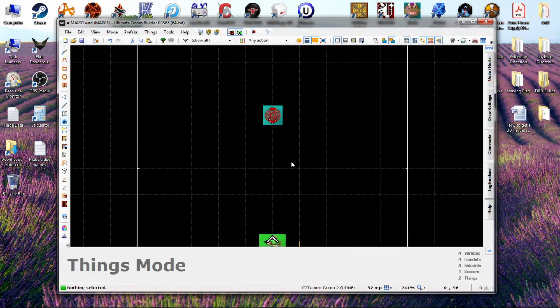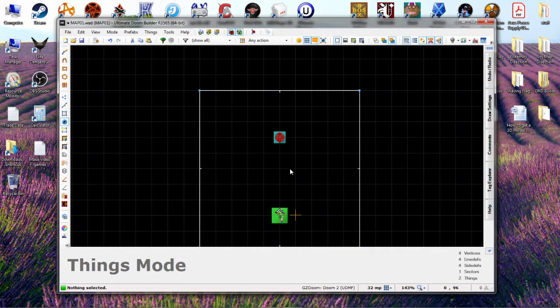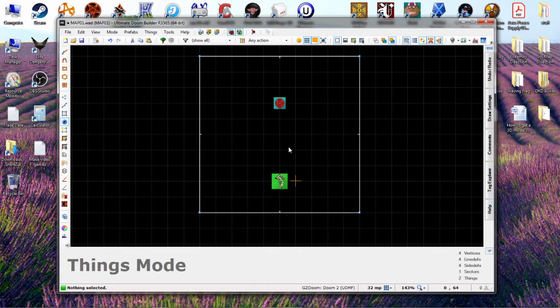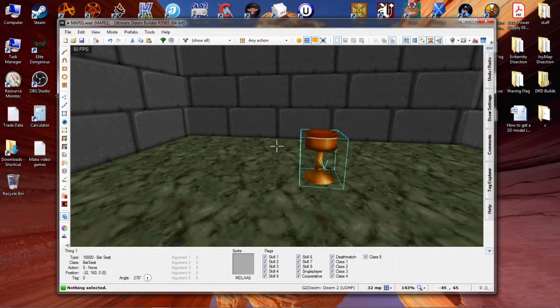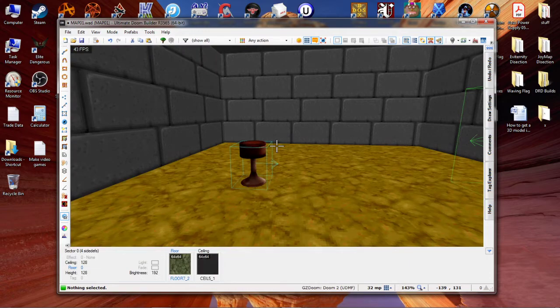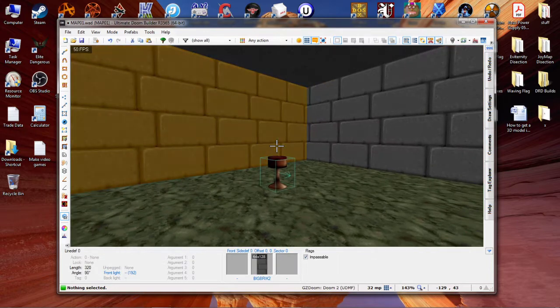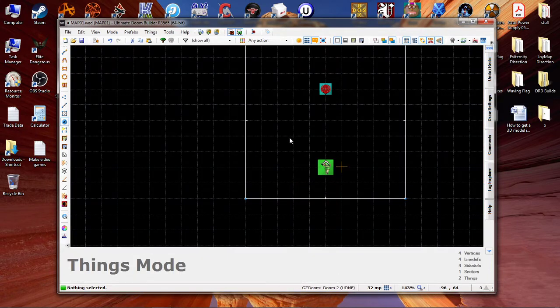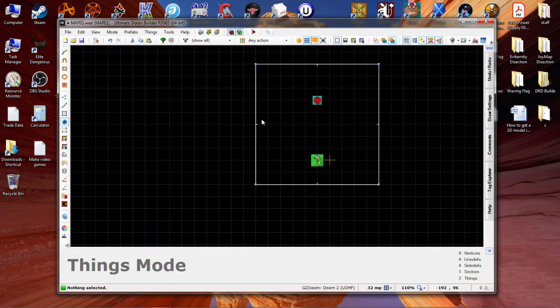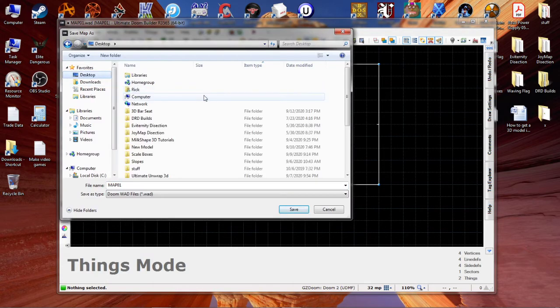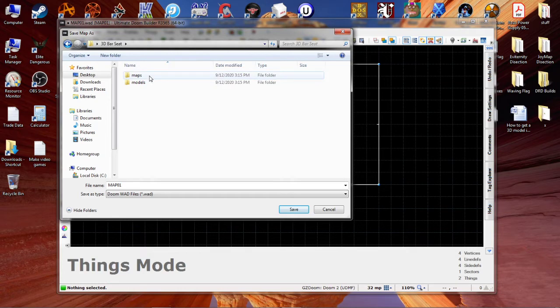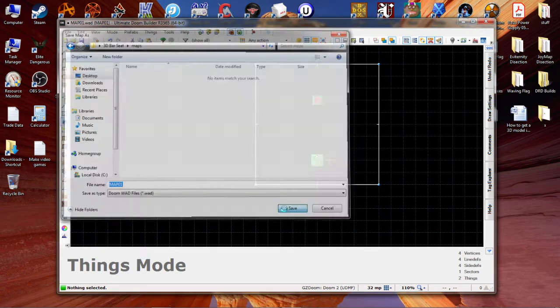Now I'll go into 3D view just so that we can see what it looks like. Yeah, see, there's our 3D bar seat. Alright, so we've got it. Now I want to save this map into our maps folder in our model archive. So I'll go File, Save Map As, and I'll look on my desktop for the bar seat archive, put it in its maps folder, and go save.